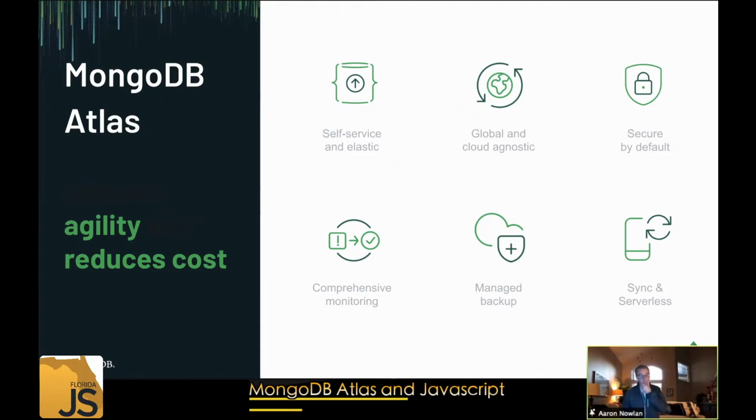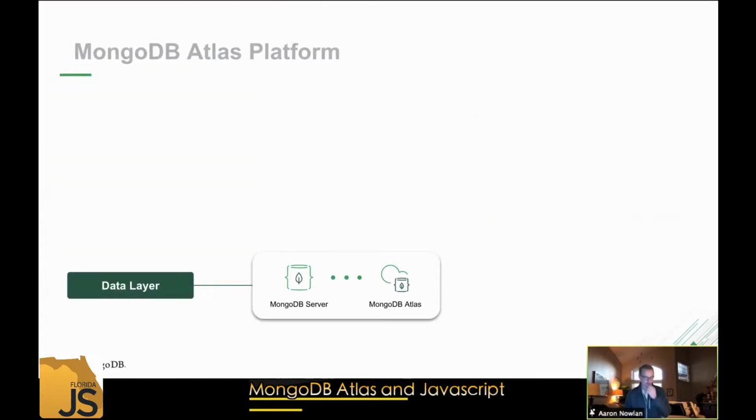So of course, like we just showed, it's pretty simple to create a cluster. Showed a little bit about how to secure it. We didn't talk a lot about the backup and monitoring, but all those tools are built in. Showed a little bit about the query index and profiler. And we'll touch a little bit more on sync and server later. But Mongo Atlas is truly a database or data layer as a service. We like to think of it as an intelligent data platform.